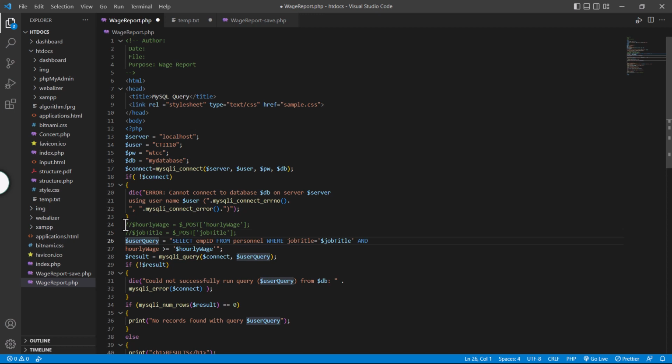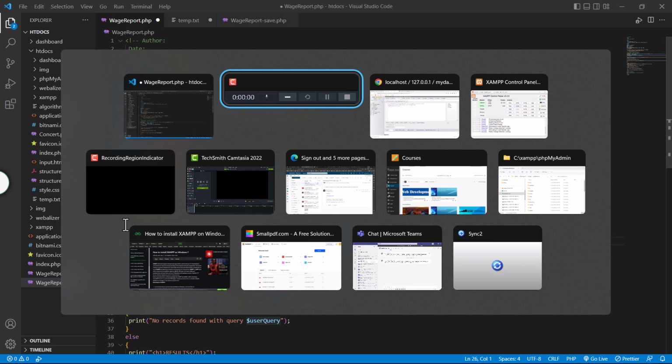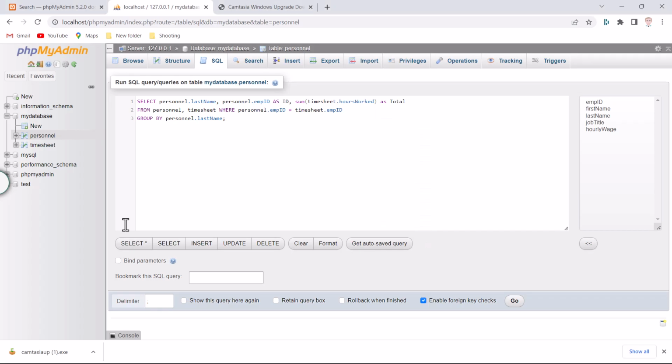The next step is to create the query and actually return the data. What they want us to return is the last name of the employees. We want their employee ID as a new return variable of ID. Then we use an aggregate function to make sure we're capturing all the hours for each employee, and we're going to do that using the sum. And like I said, I've already created that query in phpMyAdmin. So let's look at what I've done.